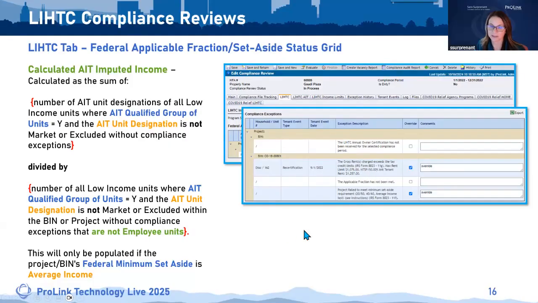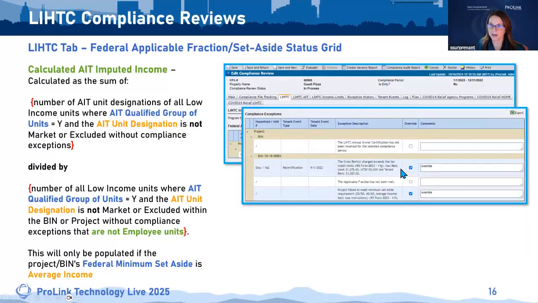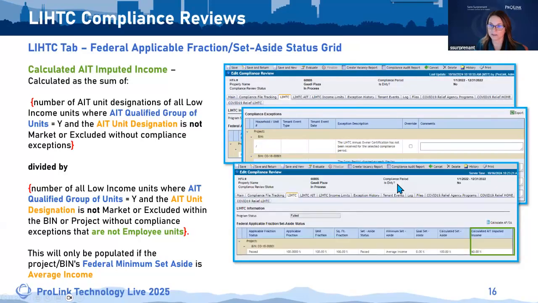MTSP 50%, et cetera, et cetera. So once, let's go back. I overrode these and saved it and calculated AFSA, and then it went to 60 like it should be, and now it had passed.